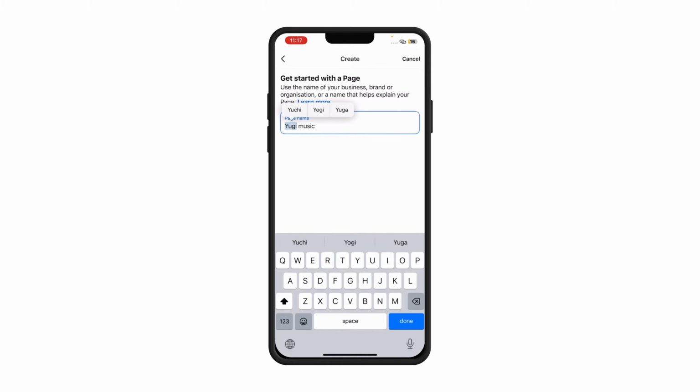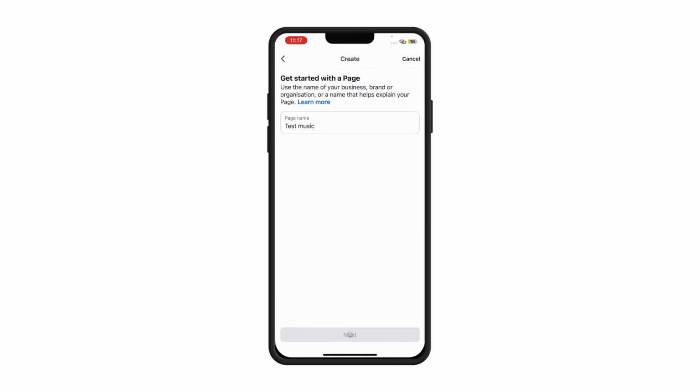So come on and enter the name of your music. You can just type in test. Click on done. Okay, just wait for it to load up. So I think the reason why I can't create one is that I think I've created a previous one just a few minutes ago.